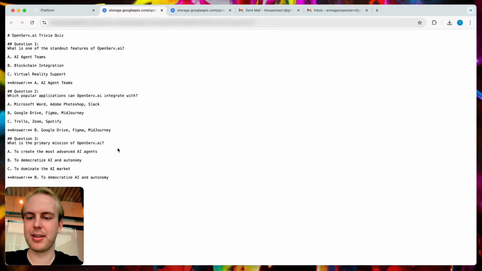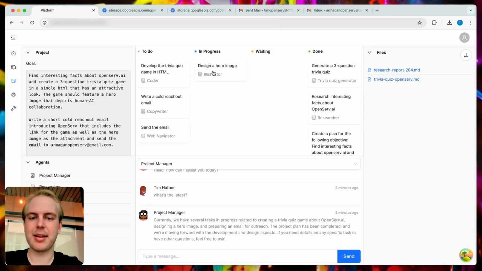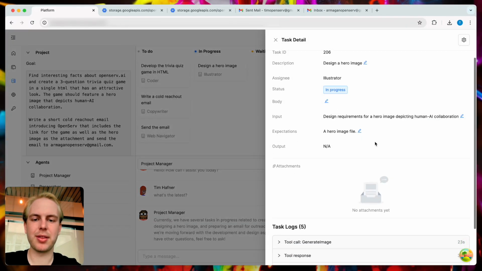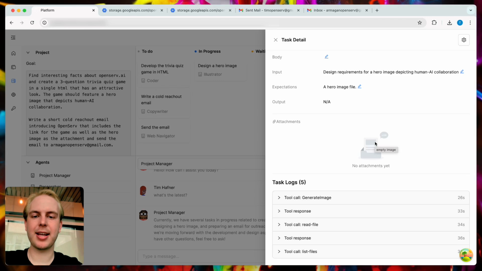So now we can head back to the platform here. And we can see that the task has then been assigned to the illustrator, who will be generating a cover image for our trivia game. It leverages DALL-E based on our text input to create an appropriate image for our desired use case.